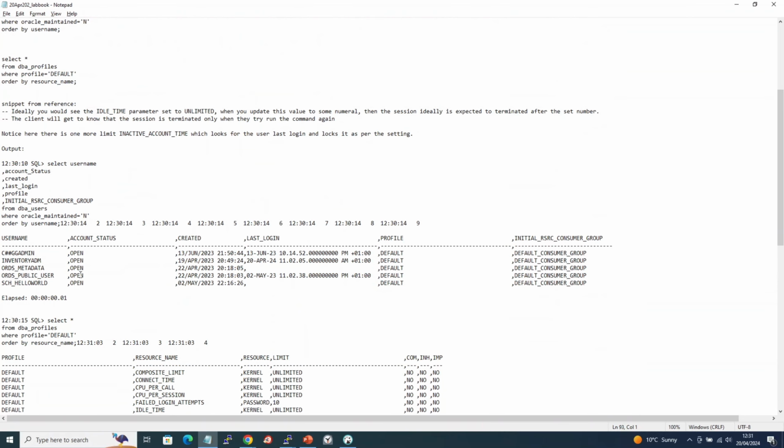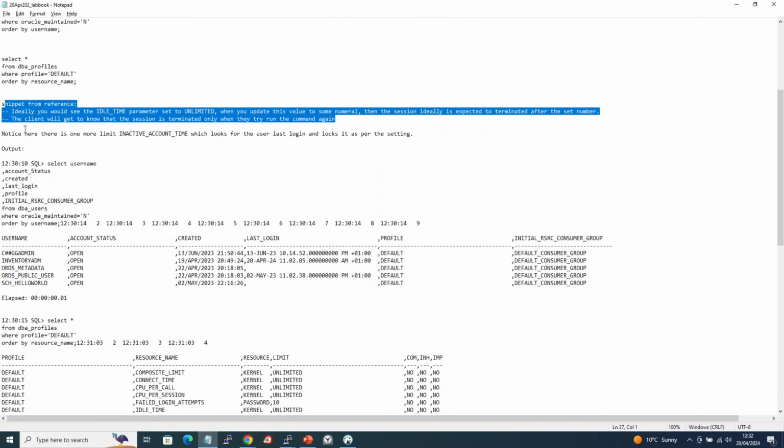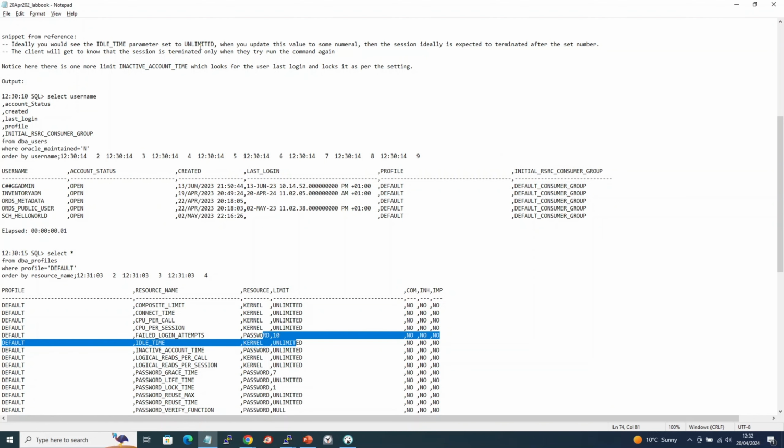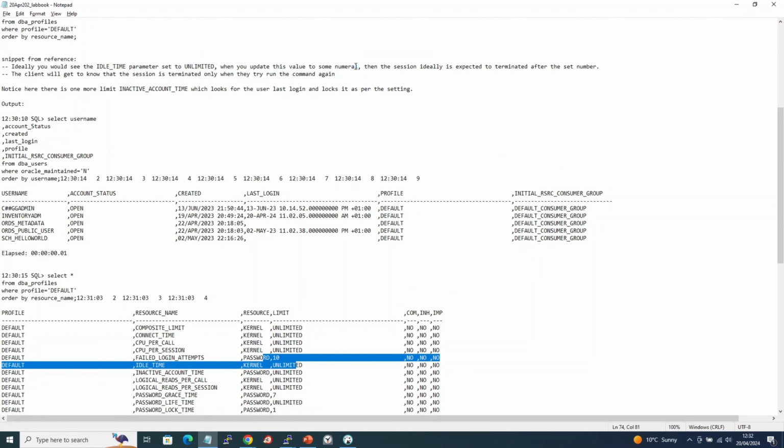And so if you look at the reference document I gave in the blog, you will see the blog, right? This will tell you what this idle time parameter is really all about. So the default value of the default profile for idle time resource is unlimited, meaning the database will not terminate your session. Your session will stay active as long as you are connected, right?